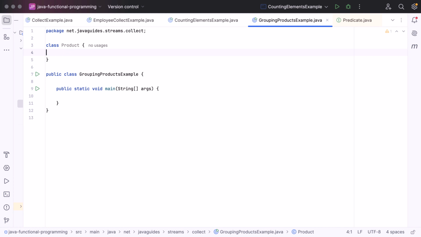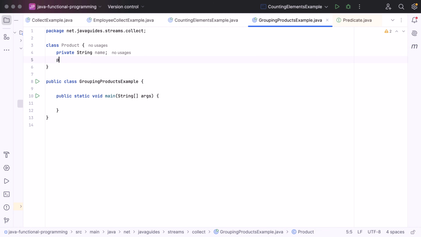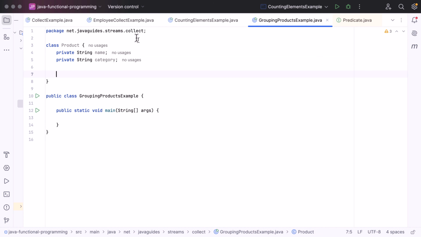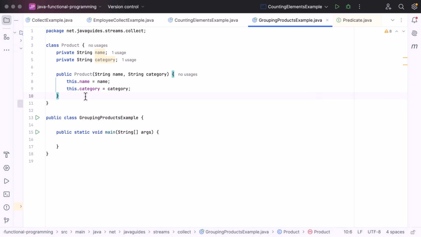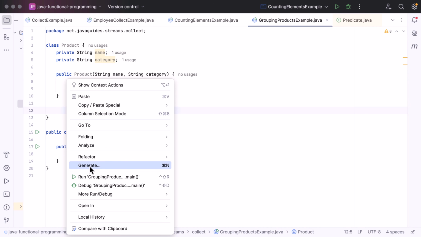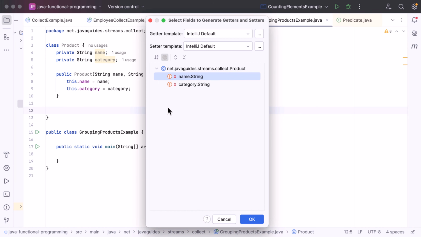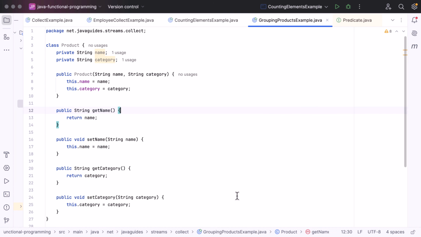Within the Product class, let us define the instance variables private String name and then private String category. To keep it simple, let us have these two fields in the Product class. Next, let's create a constructor. Right click, generate constructor and select these fields, click on OK. Next, let us also create getter and setter methods. Right click, generate getter and setter, choose these two fields, click on OK. Perfect. Now we have a Product class.